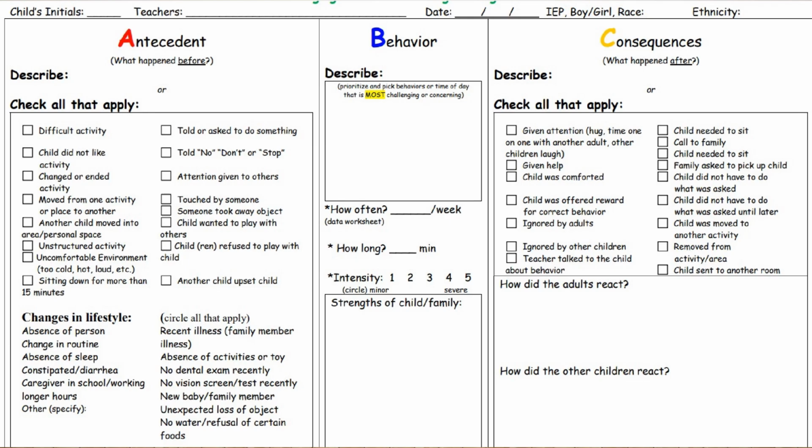If this is the specific behavior I am taking data on now, or you can leave that box blank, and maybe you're seeing a lot of behaviors and you're having to change that up depending on what's going on in the moment. And then the last box is the consequence, and it reminds us that the consequence means what happened after the behavior.